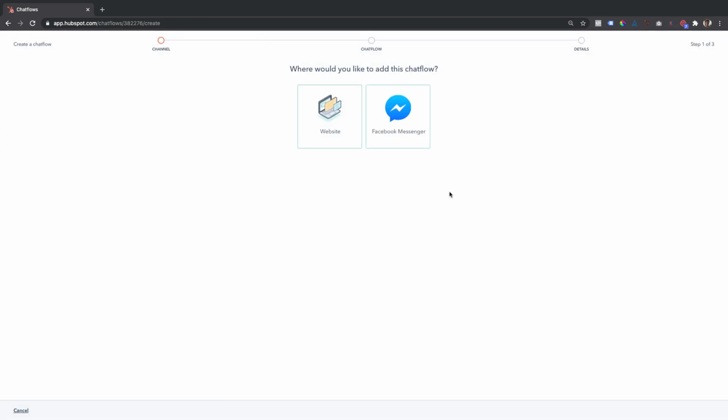Notice that you'll have two options: to create a Chatflow for your website and a Chatflow for Facebook Messenger. You must connect your Facebook account to HubSpot first in order to use the Chatflow tool in Facebook Messenger. Today I'm going to highlight just a few of the most common types of Chatflows used. So to start, click Website.